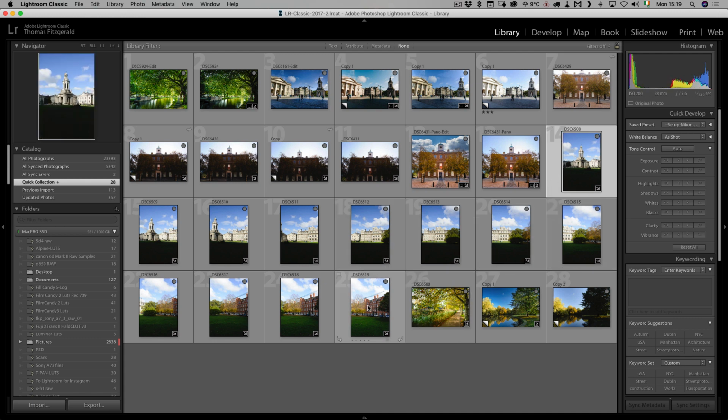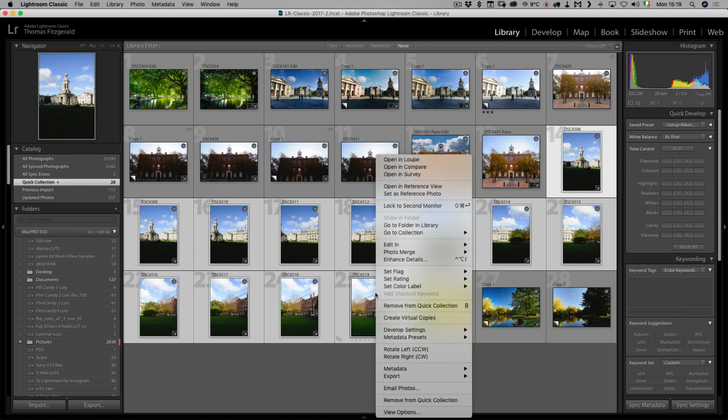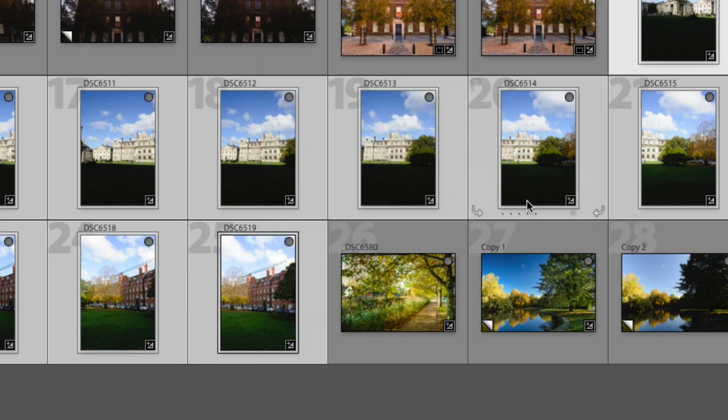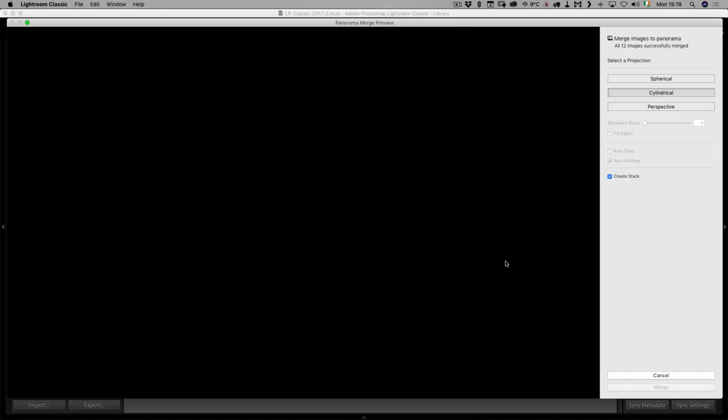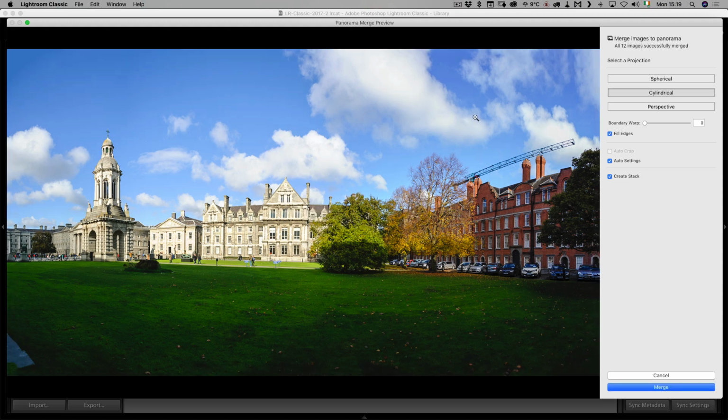So I'm going to select some images here that I have, which I shot as a panorama. And I'm going to go to Photo, Merge, Panorama. So this is what you're normally used to when you go to merge a panorama, and you see you've got all this white space around the edges. Well, with this new Fill Edges option, it uses the Content Aware Fill technology to fill in the edges. So as you can see, this pretty much works fairly well for the most part.